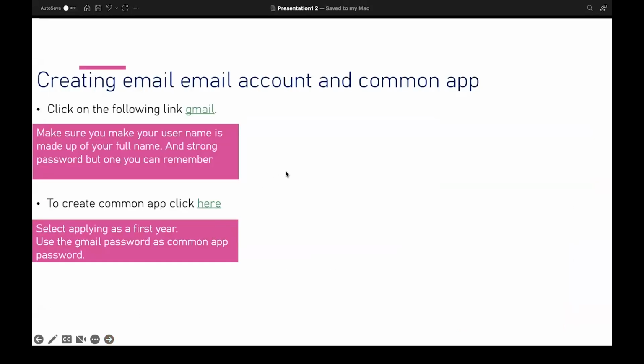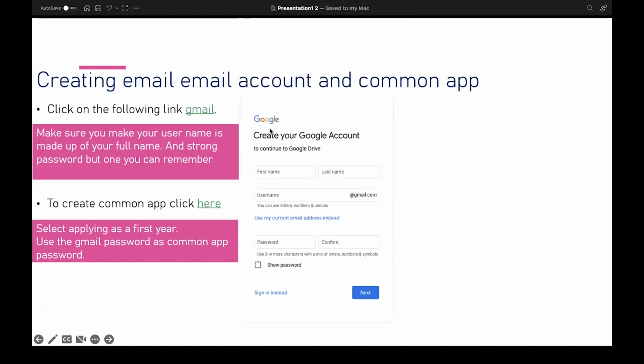So before you create a Common App account, they're going to ask you, you need an email account. I think I did already send the documents to you guys, but basically you need to have an email account and make sure that your username is something that makes sense. Do not put a username that is not your name. Just put something that is kind of official, and also make sure your password is something that you can remember.